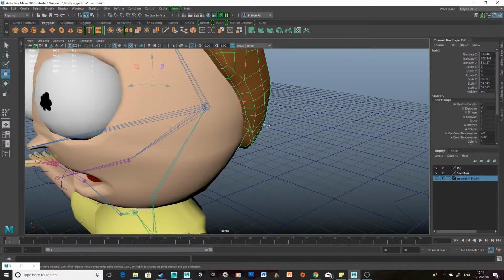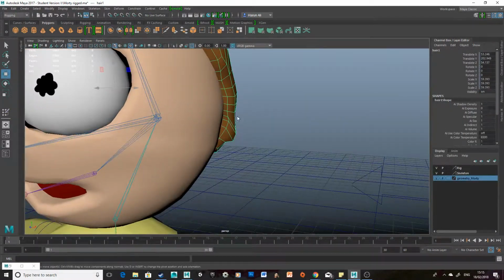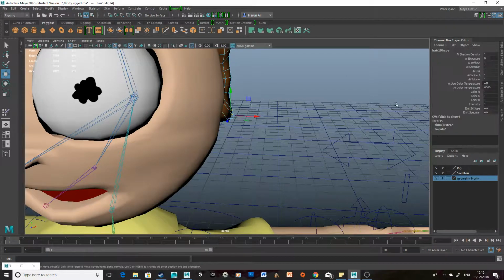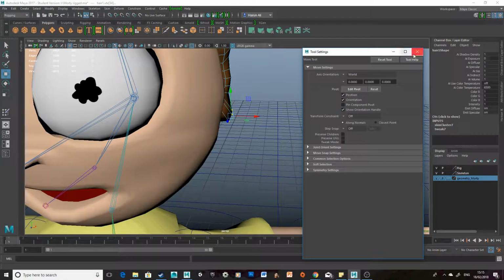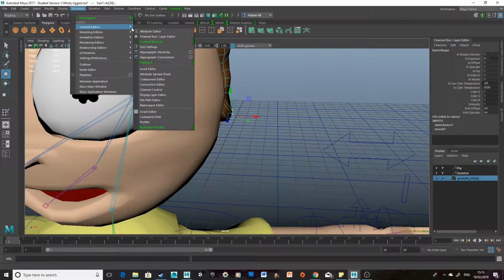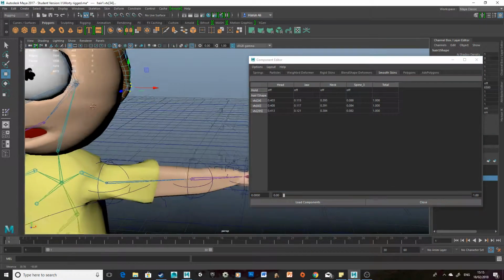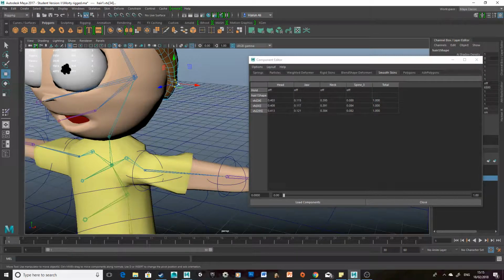So for instance, part of the hair is being influenced by some of the joints. So I think it's just mainly these three right now. So I'll go back to the component editor. Oh, not that one. Must have accidentally closed it. Component editor. Again, as you can see, it's being influenced by the shoulder, which it really shouldn't be. I mean, they're so far away from each other, but yeah, it's still being influenced by that.